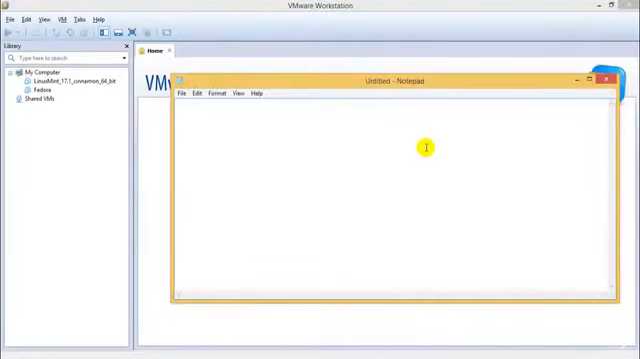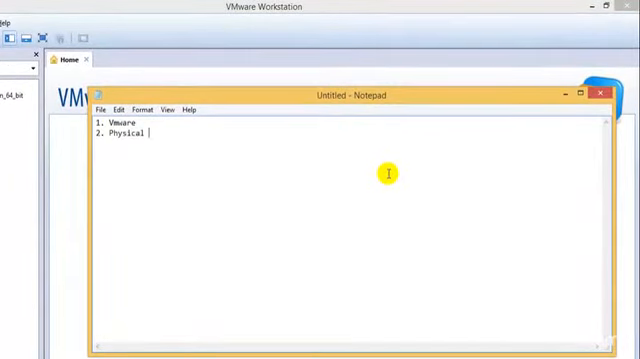Okay, so there are a few different ways in which we can install Kali Linux. The first and the most important way, I'll note it down, would be through VMware. The second would be on a physical operating system, which would be almost the same as VMware. And the third way to install would be dual booting with Windows.